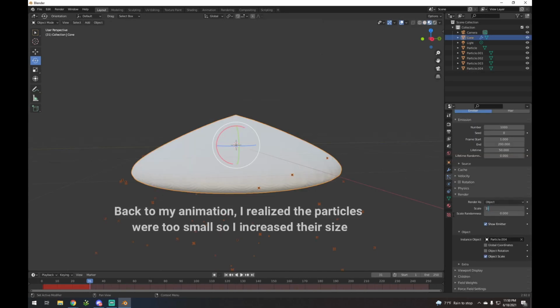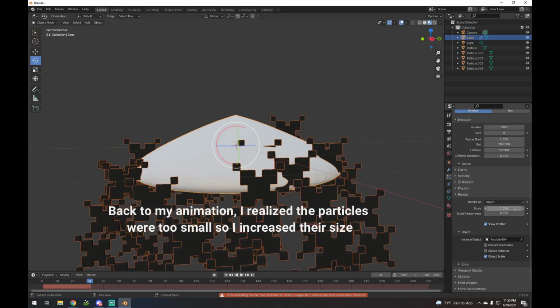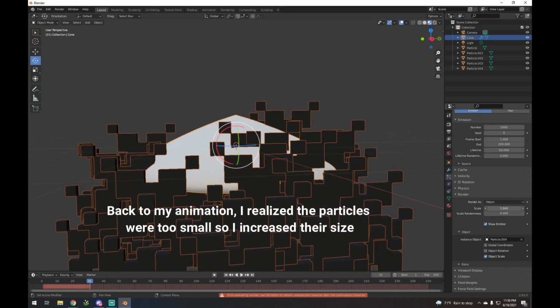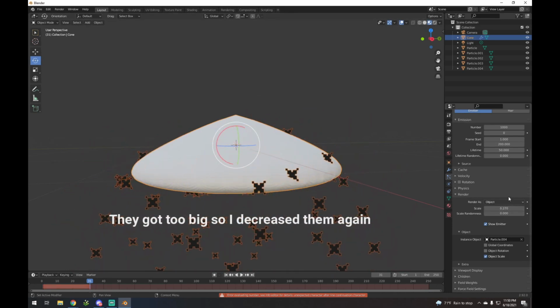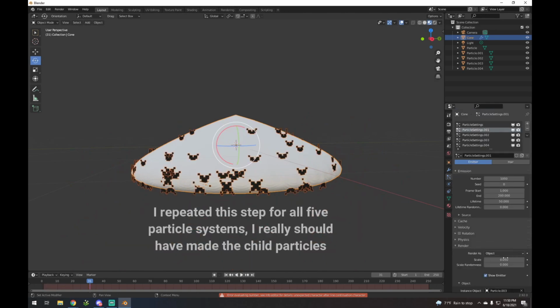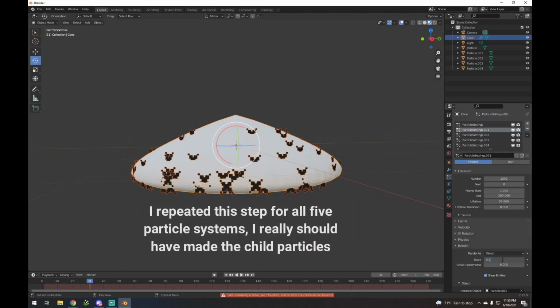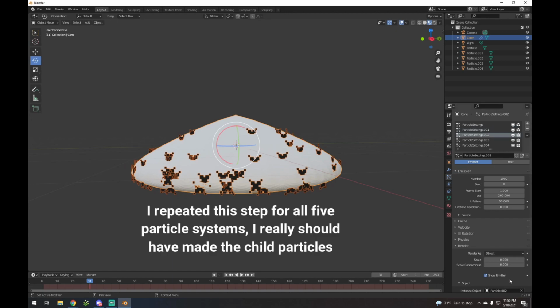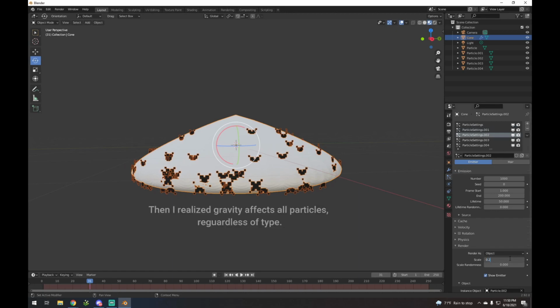Back onto my animation. I noticed the particles were too small, so I increased their size. Then they got too big, so I decreased them again. I repeated this step for all 5 particle instances. I really should have just made the child particles.